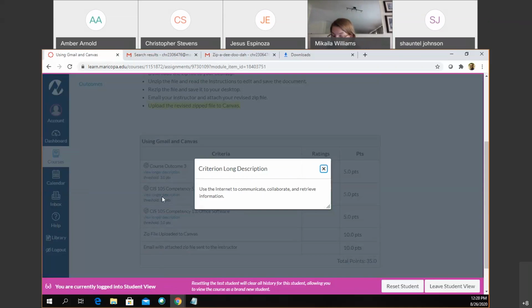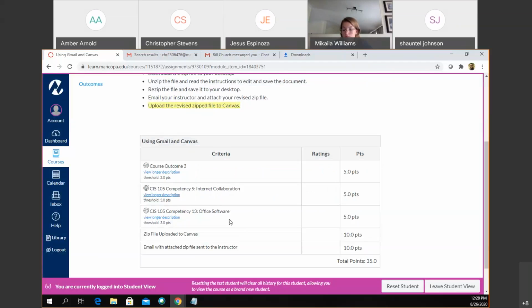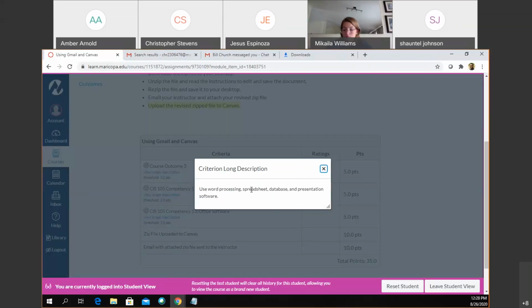Internet collaboration, use the internet to communicate, collaborate, and retrieve information. We have just done all of that with email, right? You email something, something was emailed to you, you downloaded it, unzipped it, made changes, you rezipped it, and then you uploaded it again. So you were able to collaborate with me on this assignment, and then you also retrieved information. The last competency here is with the Office application. So use word processing. That's the one we did.